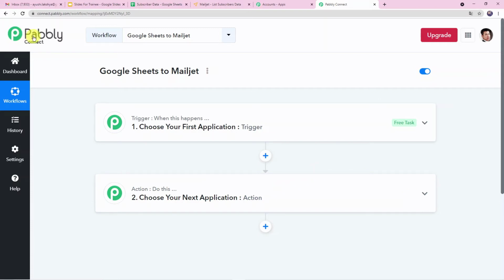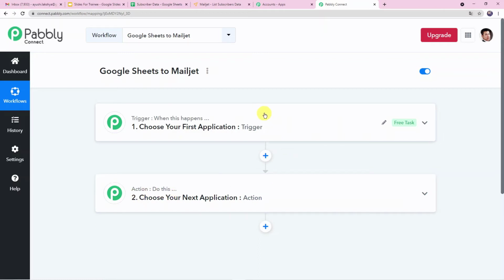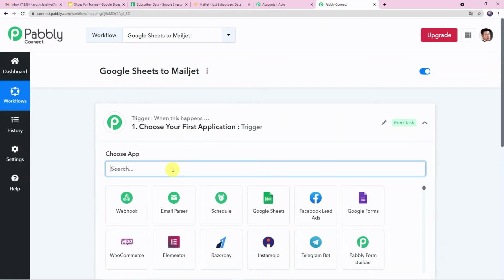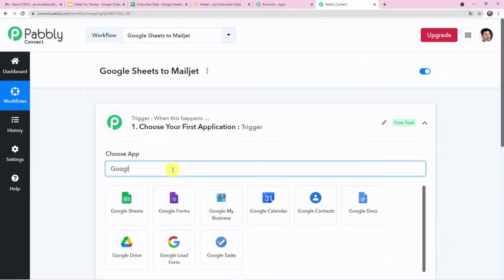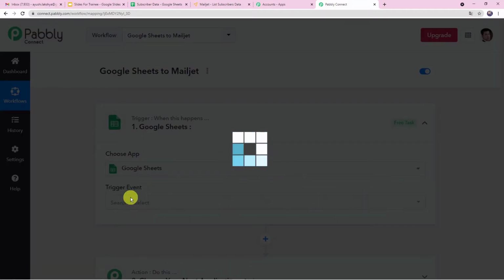Basically, Pabbly Connect works on the mechanism of triggers and actions. Trigger means when this happens, action means do this. What we have to do is integrate Google Sheets with Mailjet. For this, in the trigger window, we have to find Google Sheets. Let's open the trigger window and find Google Sheets. Let's select Google Sheets.